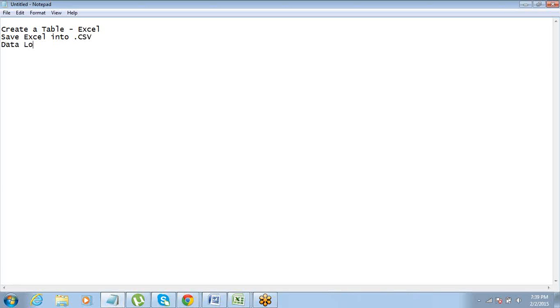Then there is another tool which is called a data loader. I'm going to tell you how to use data loader. Data loader is a standalone application which you need to install. Using data loader we can browse the saved CSV file and map the fields. Mapping the fields means mapping the columns of the Excel spreadsheet or the CSV file with the fields in Salesforce, right?